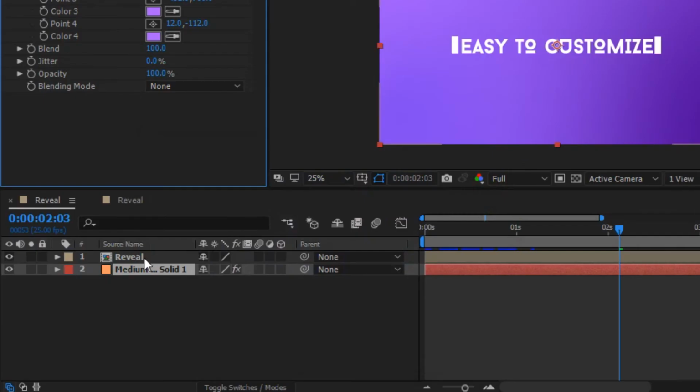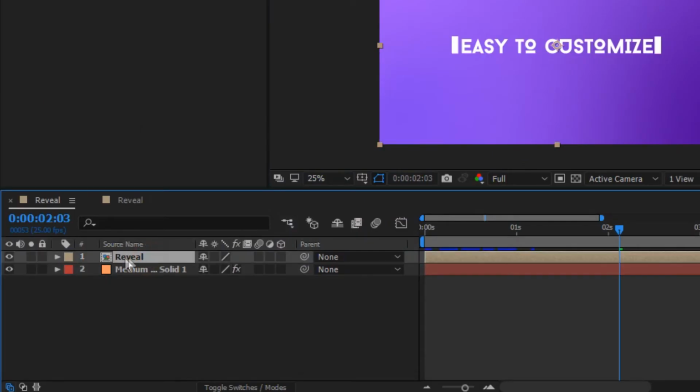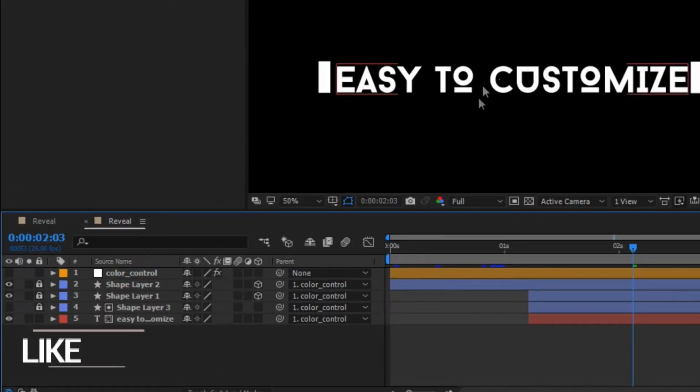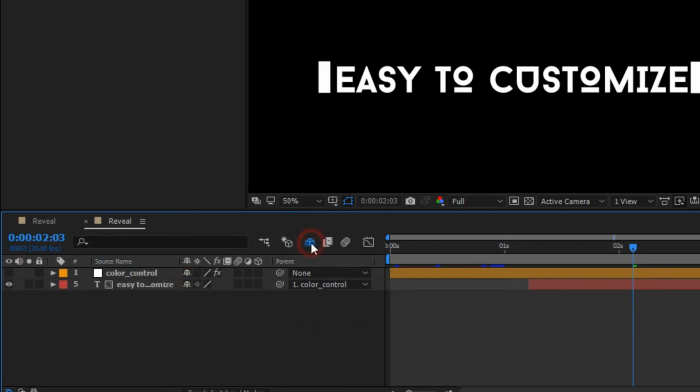Now, this is our main composition, where you can edit. Just double-click here, a new window will open. I'll hide this layer, because here all you have to do is just click on the text layer, and change its text as you want.